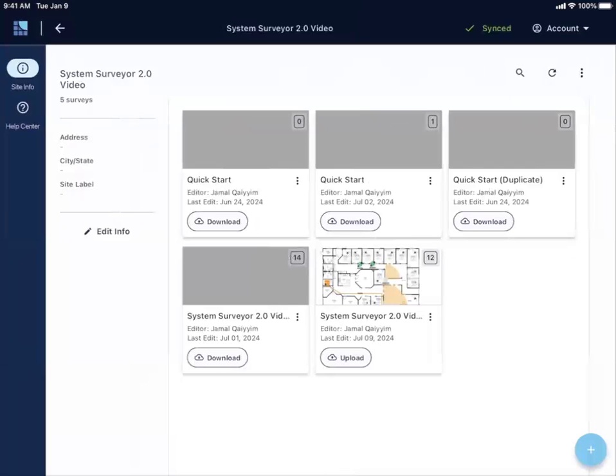Then I'll back out to the site level, and let's imagine I was working offline. Now I need to upload my survey. So all I need to do is, you see that survey I just created sitting in upload, I can hit upload. Once I'm on a stable internet connection, it's going to upload the survey for me, and then upload the photos. Now it's synced, and it's going to show as download.